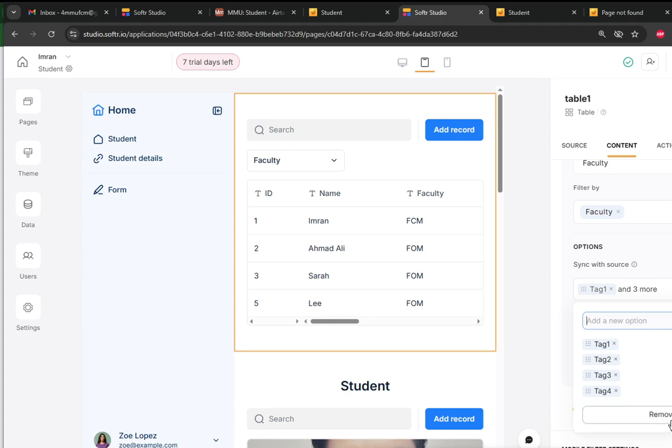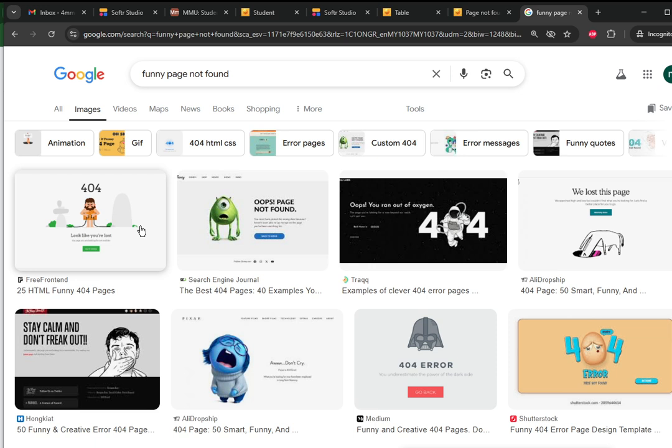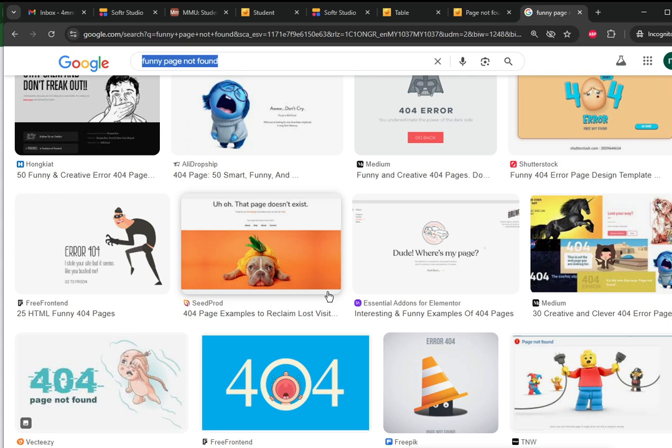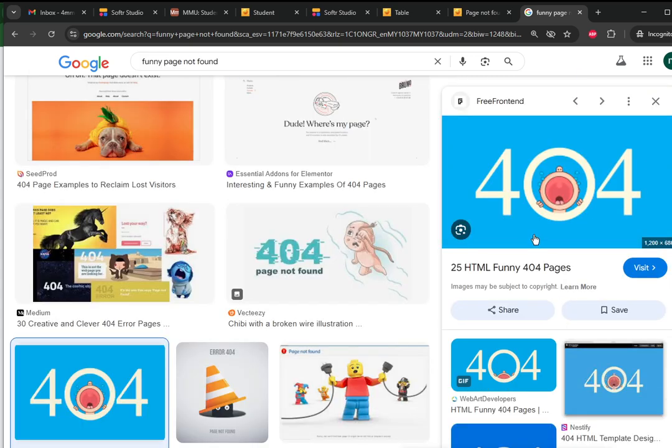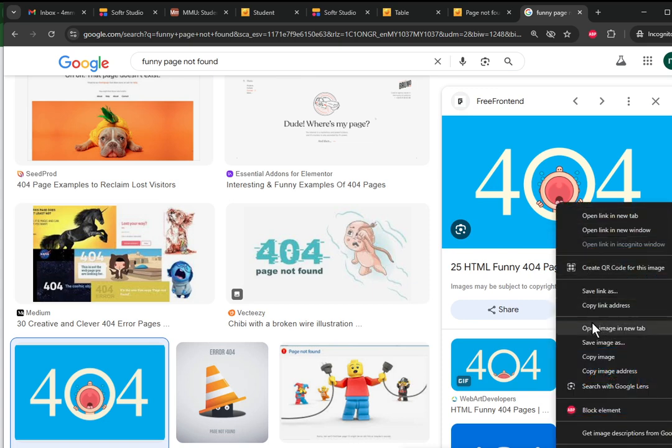The option, you can add the option, add new option, for example here. First we remove all, and then we add new option. You can search for some visual for page not found. These are some of the designs, or as a designer, you should come up with your own design. This one, maybe I can use it.